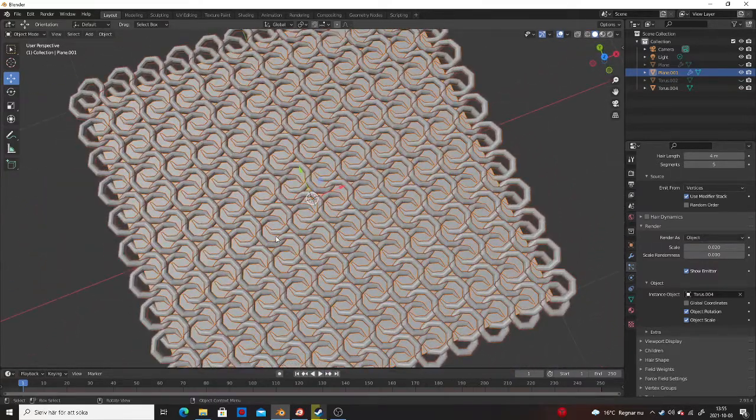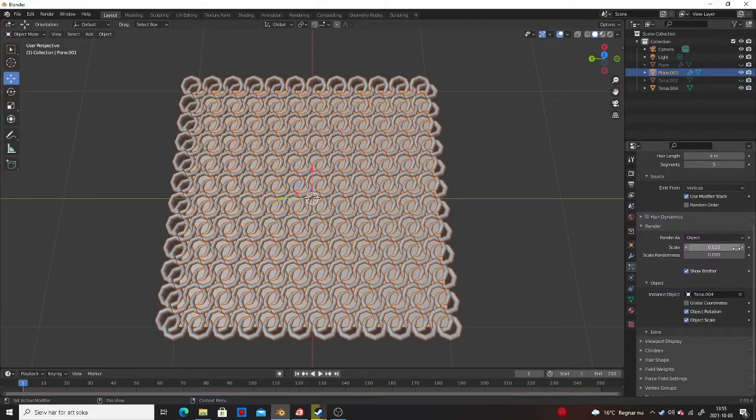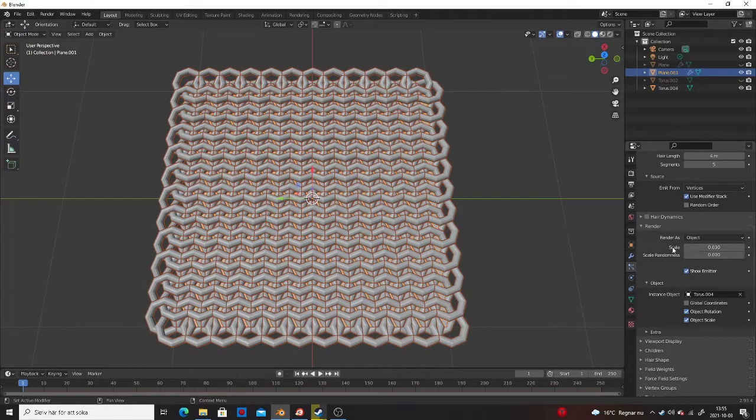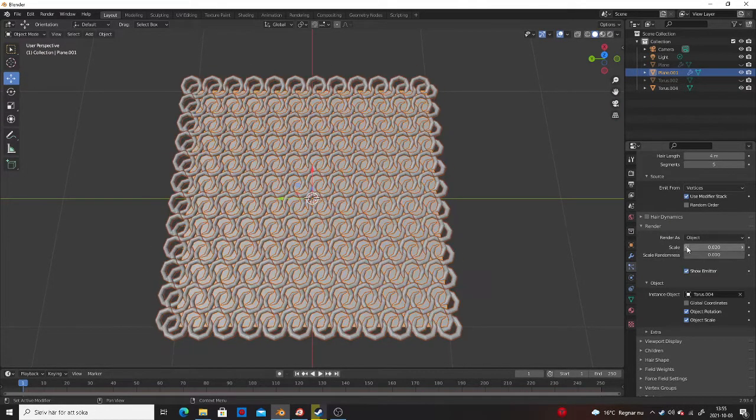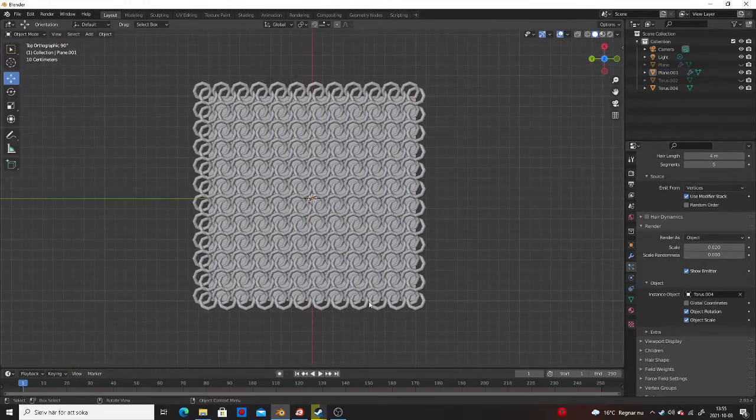And yeah, that's how you make chainmail. You can kind of do some advanced stuff with it, but it'll be kind of confusing. But yeah, that's the tutorial.